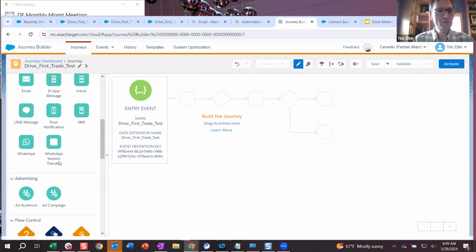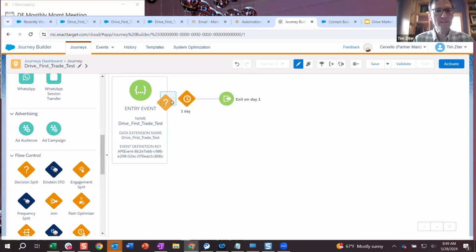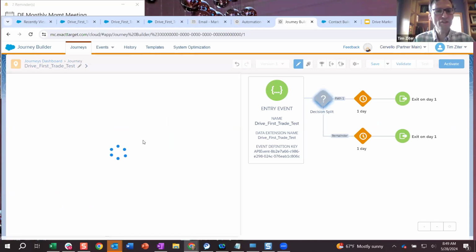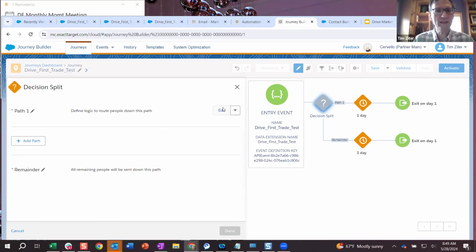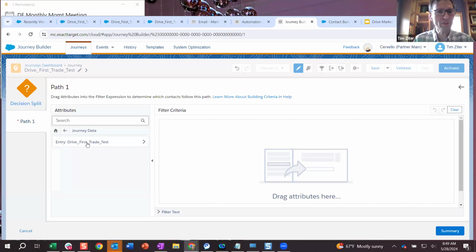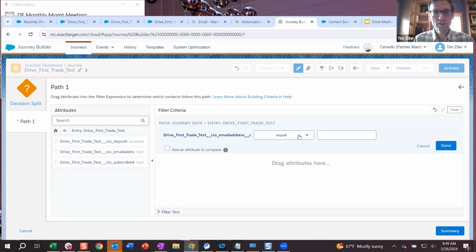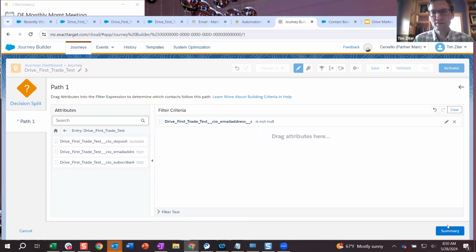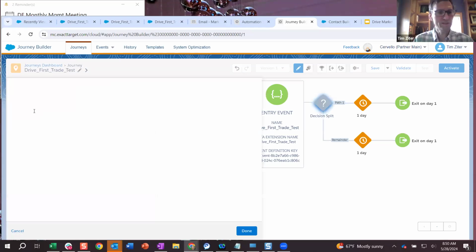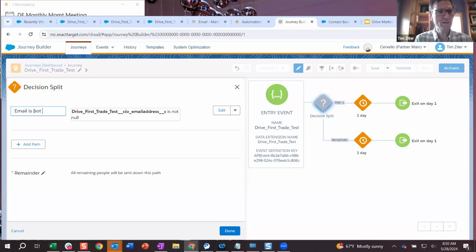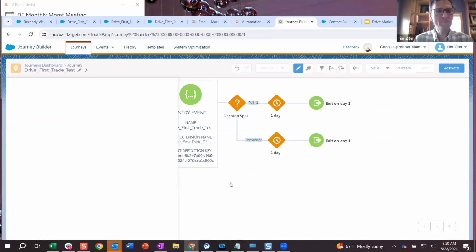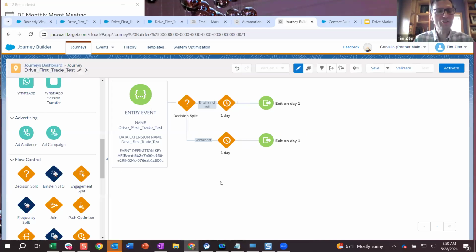Just going to do a very simple journey just to get it activated. We're going to create a decision split. In that decision split, we're just going to say if email address is not null. So we're going to go to our data extension data that we had just created. We're going to say is not null, just to pull in that data. Summary, we can name this email is not null, and done. And we've got a basic journey that we can activate and pull in data.